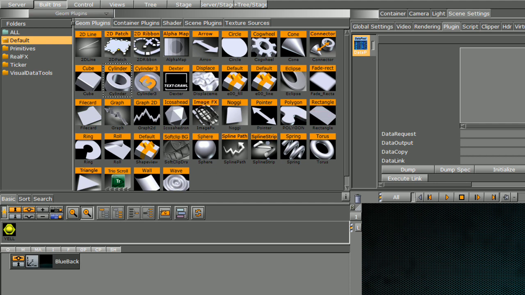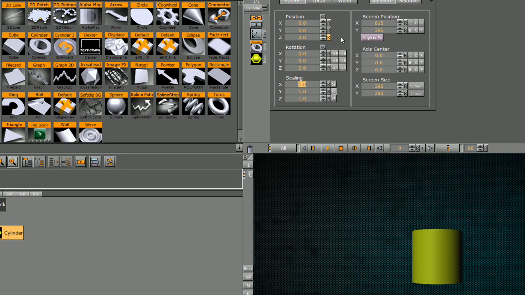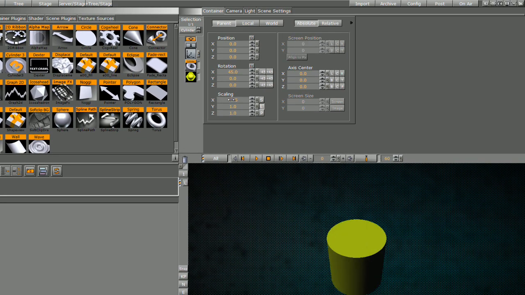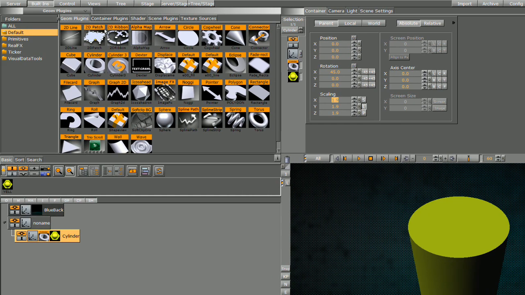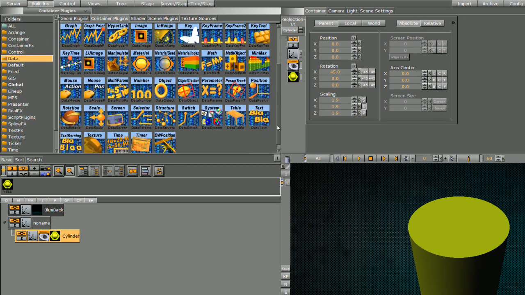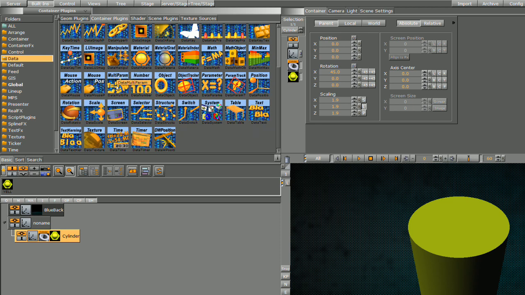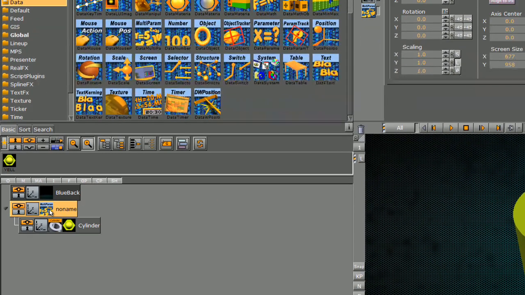We can just use the cylinder. So we'll group this. And if you want to give it a color, we'll rotate it and scale it up a little bit. We can do that as well just to see it a little bit better. We're going to go into the container plugins, into the data folder. This time we're going to use a data pool plugin called Multi Parameter. So I'm going to drag this onto the group, not the actual cylinder itself.